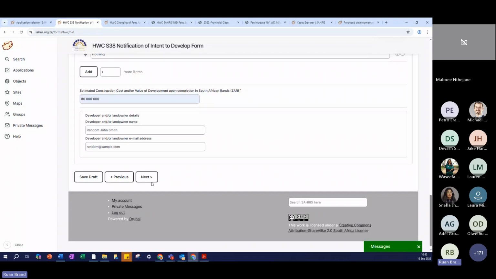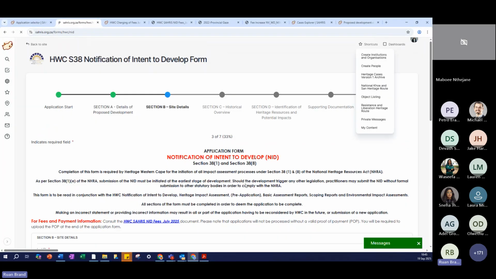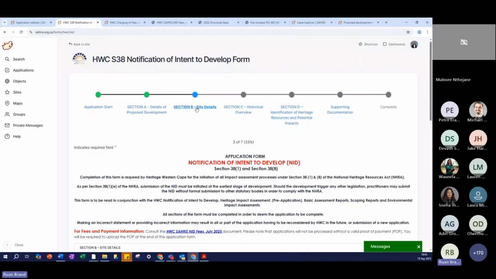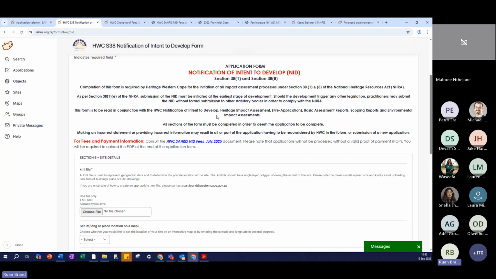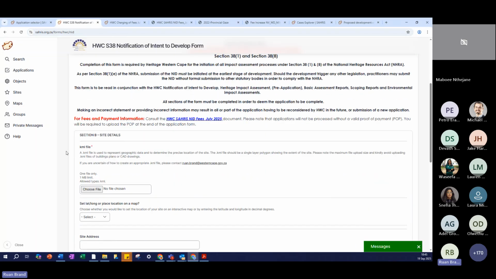So yeah, now we've actually filled in those things. It should allow me to continue. And then we get to our site details bit. One of the most important things here is this KML file. I've had a few people request assistance with creating this. It's a very simple thing to create.